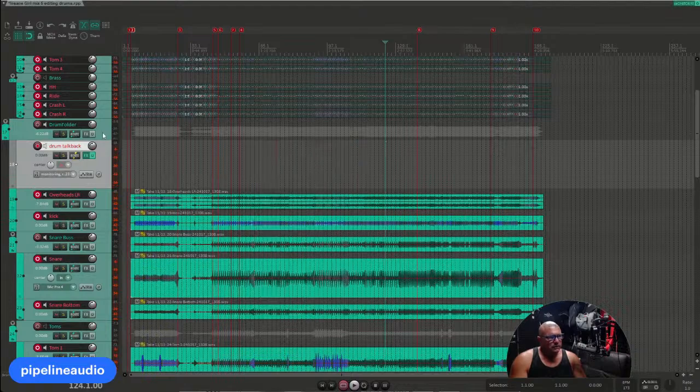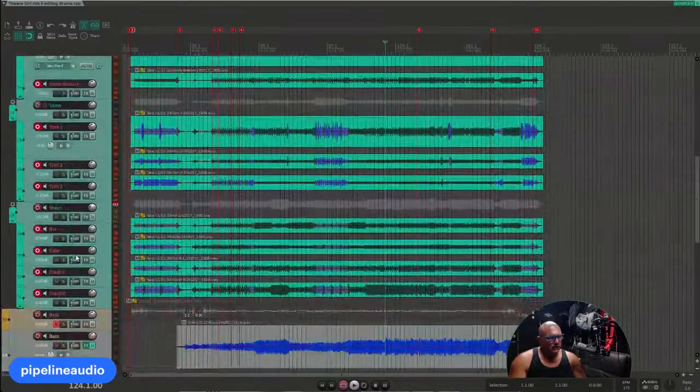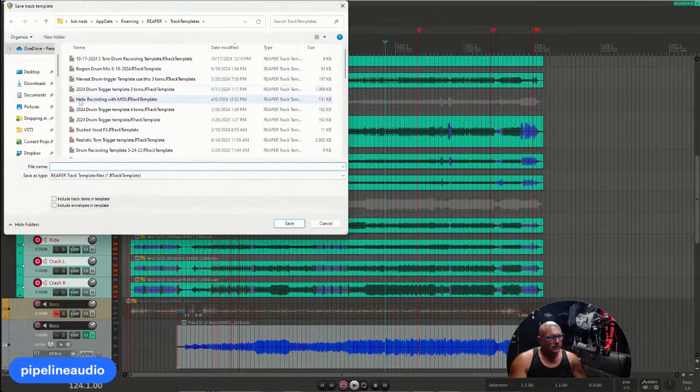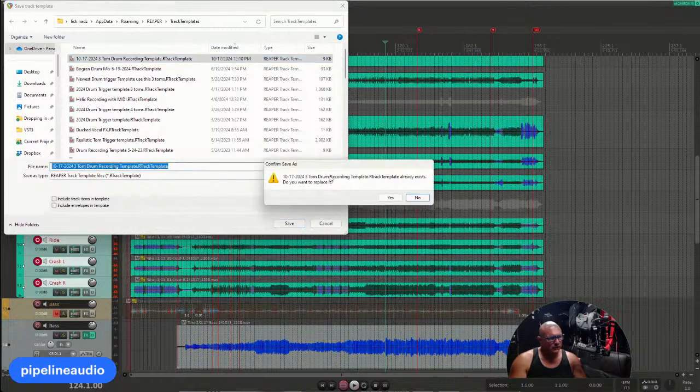And now I'm going to select this whole thing, and I'm going to save this. Save tracks as track template. And I'm going to call this 10/17/2024 3 tom drum recording template. I'm going to overwrite the other one.